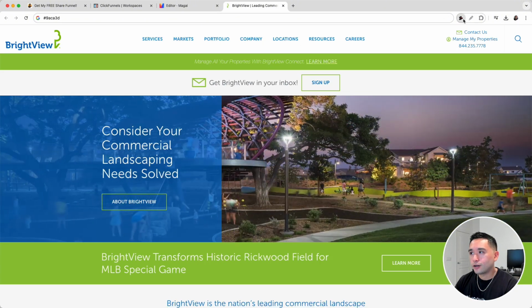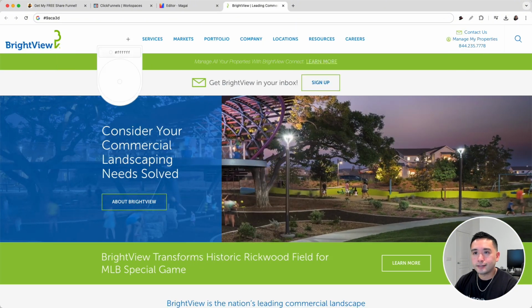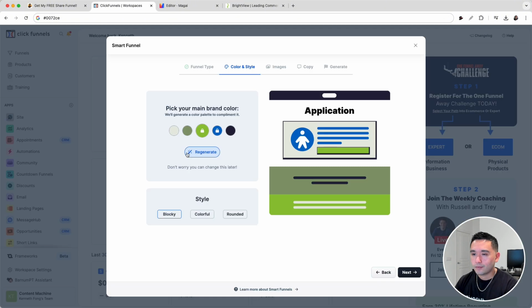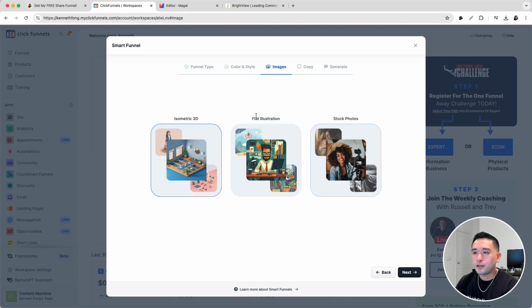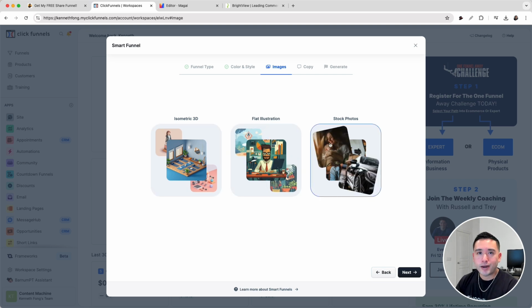And let's also copy this nice blue color as well. You can regenerate to find a really nice color combination, and you can choose between these three different styles. I like this rounded style, so let's go with that. And then we can choose from images. Choose whichever one you want, but I'm going to be using another AI tool for my images.